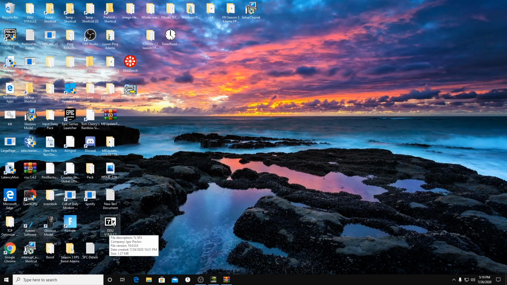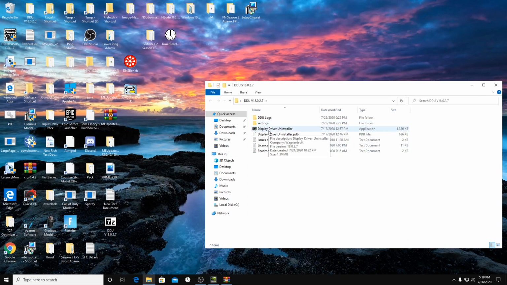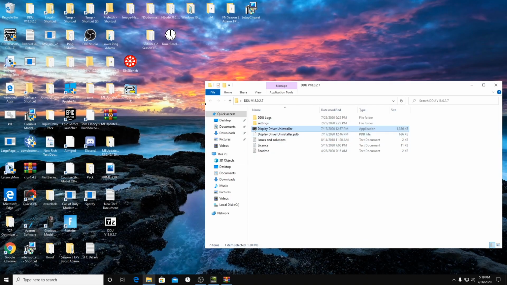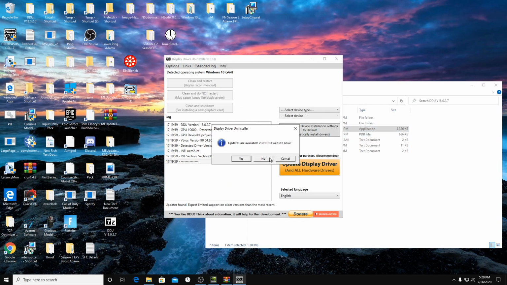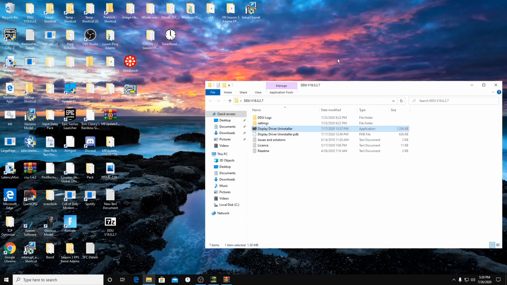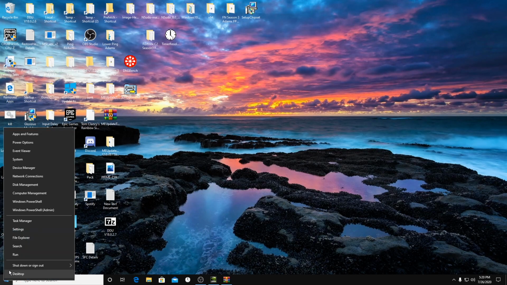So just open the file in safe mode. I'll show you guys what it looks like. When you open it up, it's gonna look like this. You click on GPU, NVIDIA, clean and restart. So now do that. Your computer will restart, and I'm going to show you what to do right when it comes back.